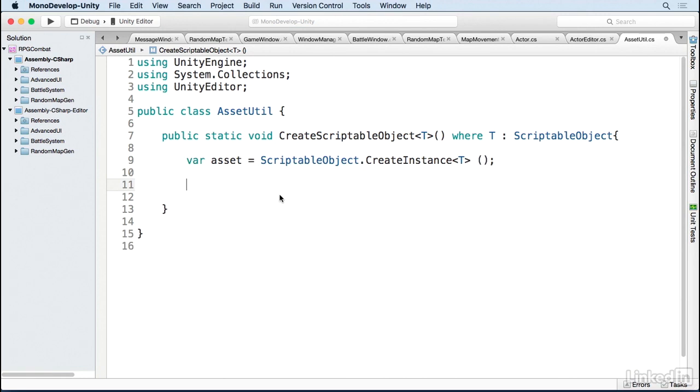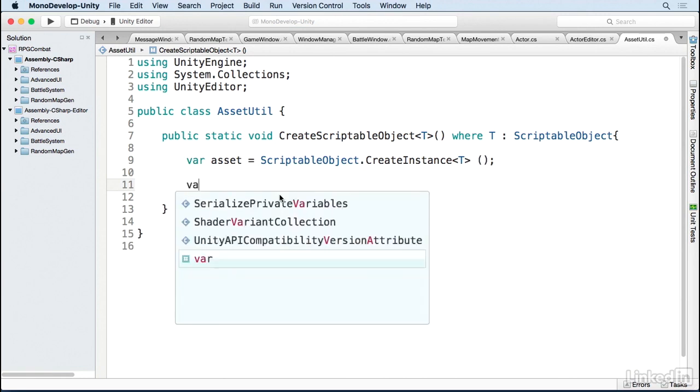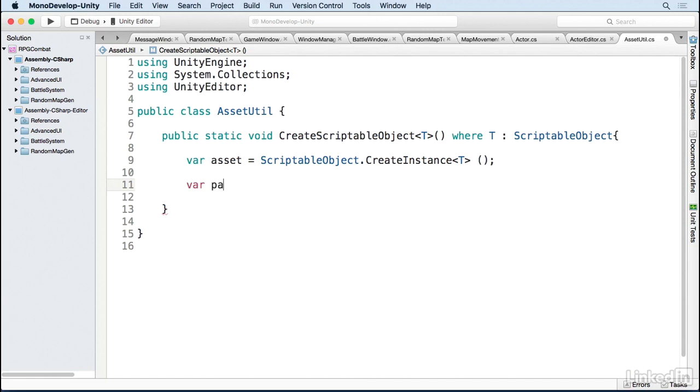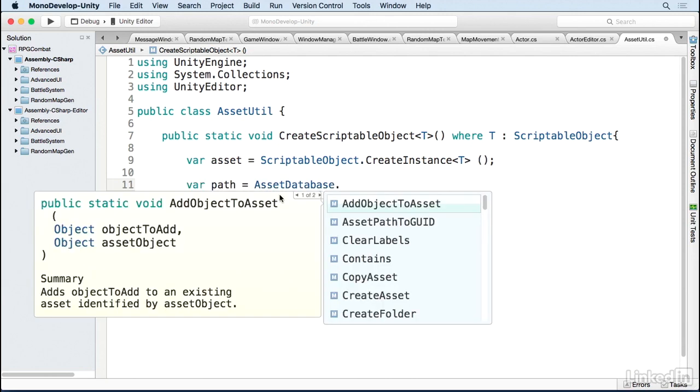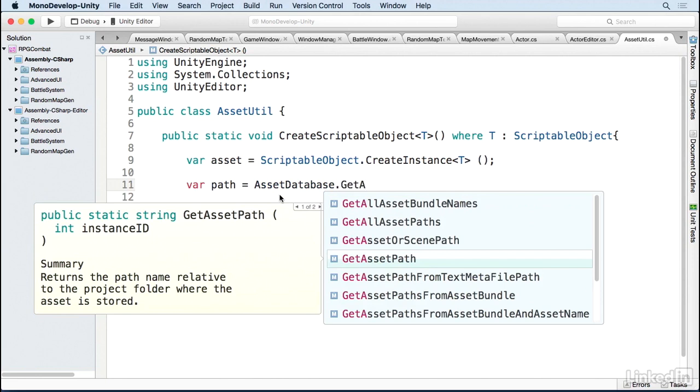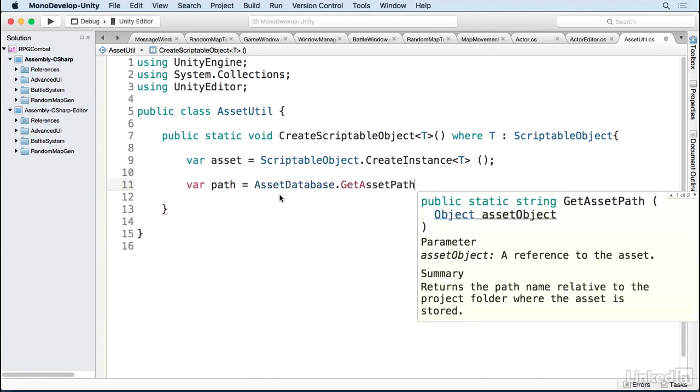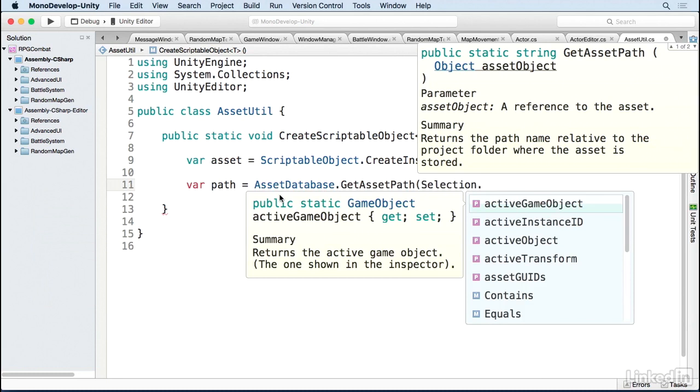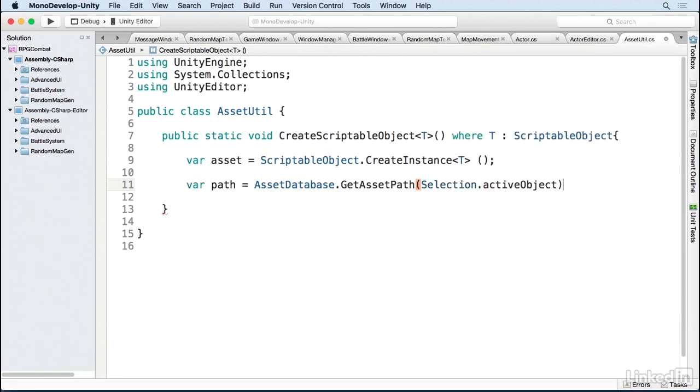Once we've done that though, we're going to want to save it to our project folder. Now let's create a new variable, and we're going to make a path to where we should save this file. We're going to reference the asset database, and on the asset database, we're going to call GetAssetPath, and we're going to use the selection's current active object. Now, since we'll be creating the scriptable object inside of a folder, the folder will be the active object, and we'll get a path to that folder.